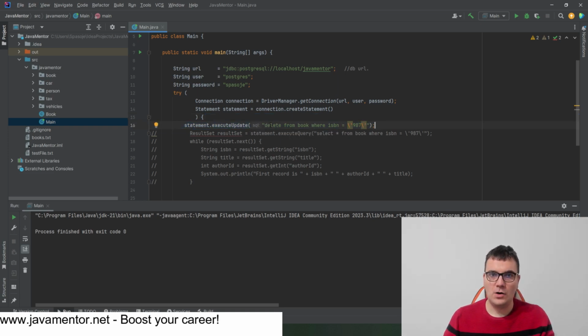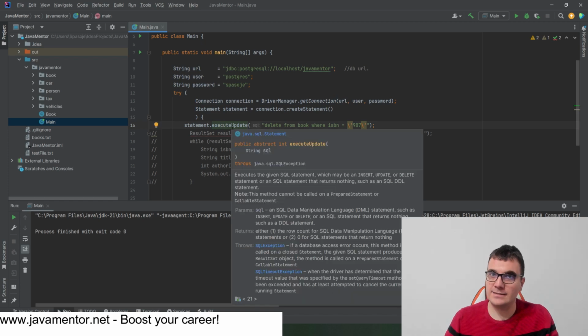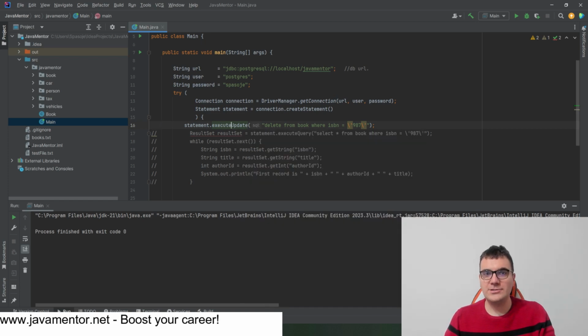Now, all operations that modify data, delete, update, and insert, you should do with this execute update method. And all operations that retrieve data, namely the one operation select, you need to go with execute query, and then you get a result set as a response, and that's it. So you learned basically everything that's important regarding connecting Java and a database.